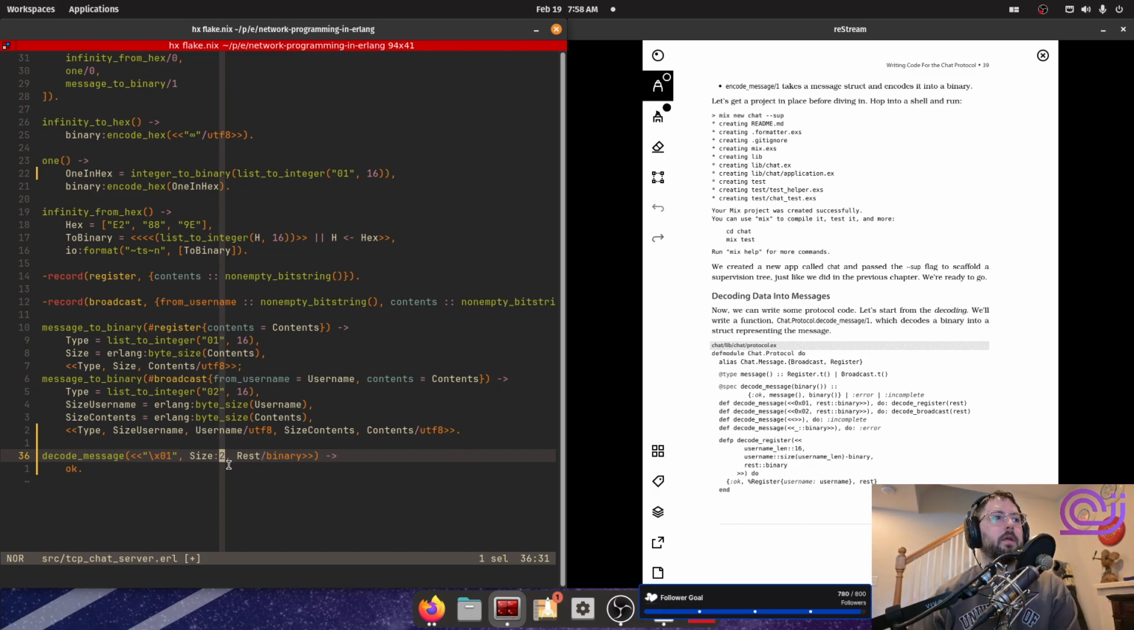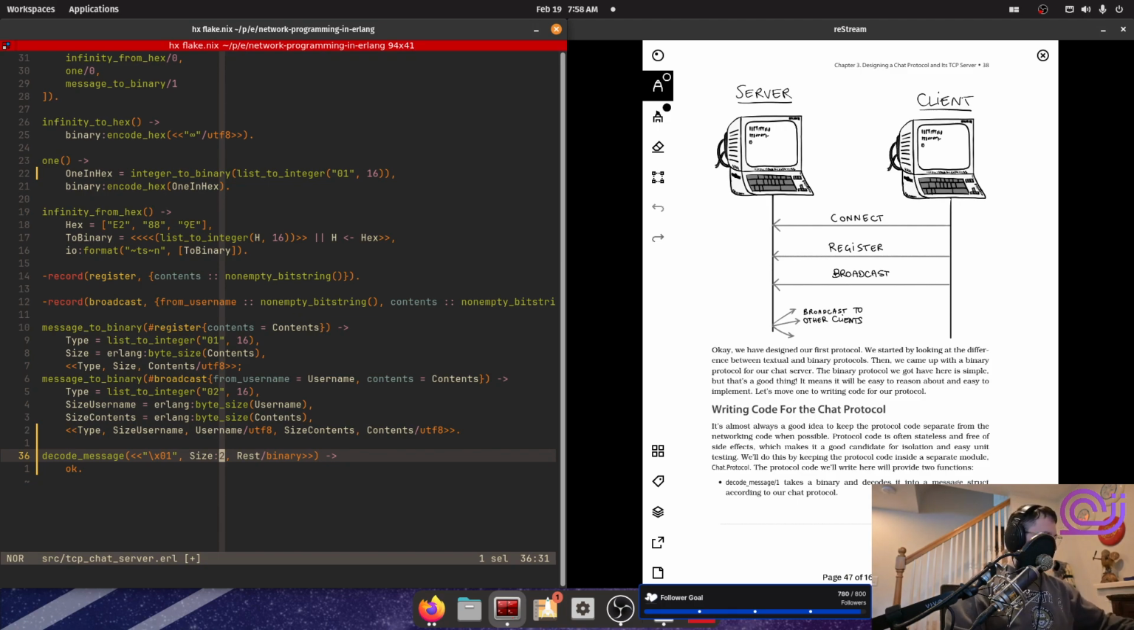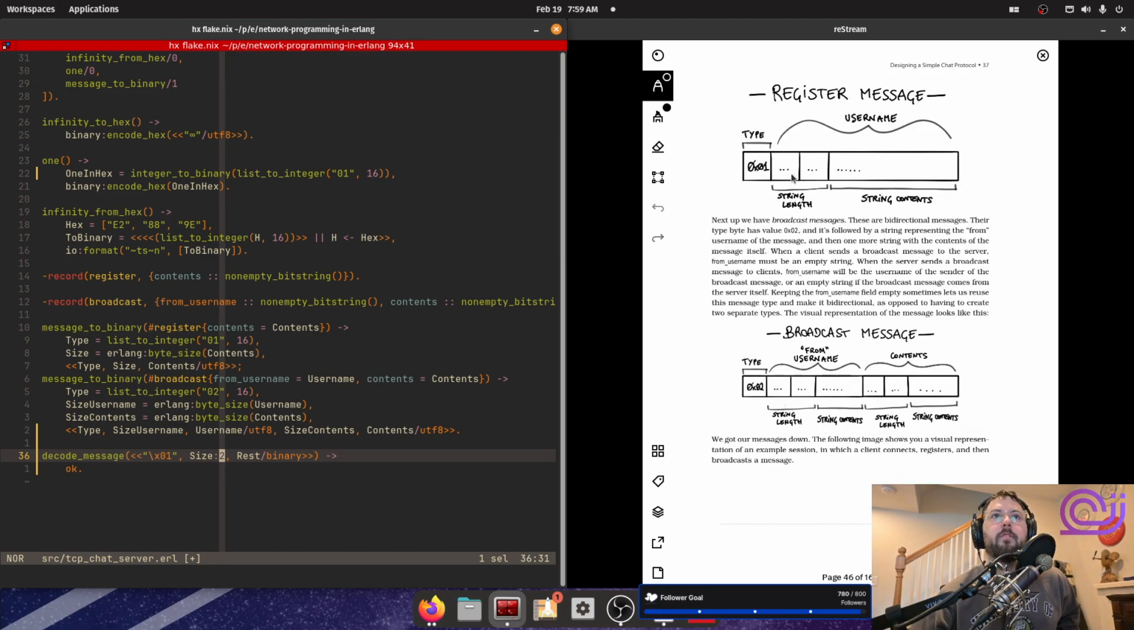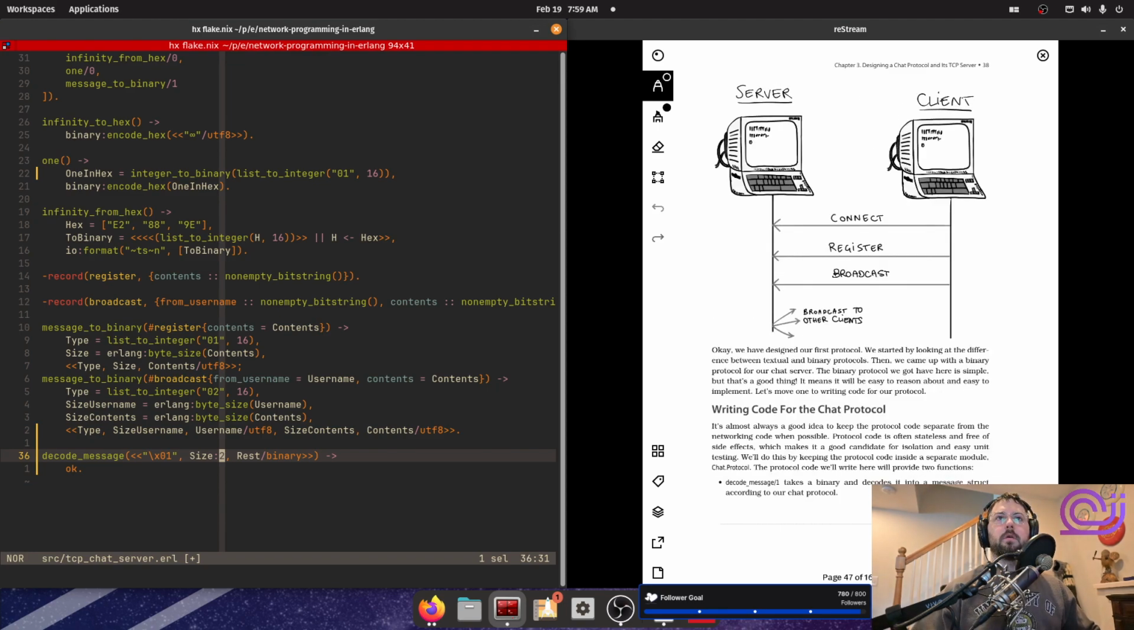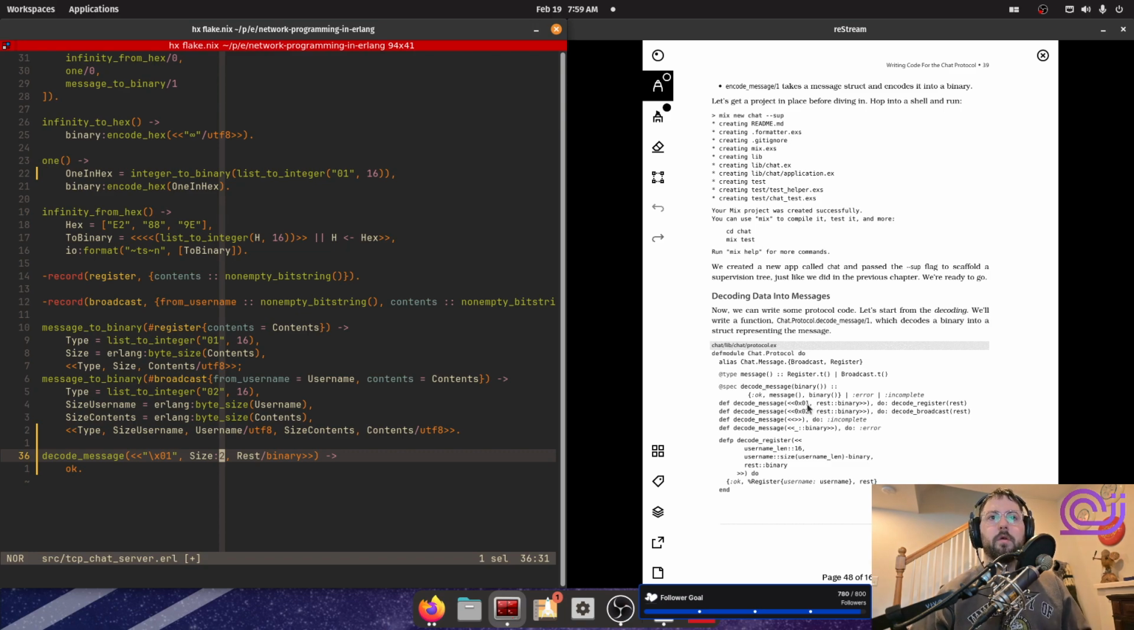Well, it's kind of weird to me. I'm a little confused. So we have the length right here, but then we don't use it. Like, why don't we use it? You know what I mean? I don't understand. In this decode. Or maybe the point is we decode register. Username length. Username.